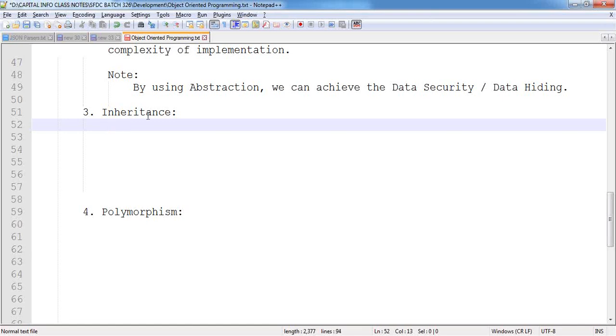Why? Because in an object-oriented programming language, every business logic we implement in terms of classes and objects. Sometime before, I implemented a class with some set of functionalities, but now I need similar functionalities again. Instead of rewriting the same again and again, we can reuse the existing functionalities here.